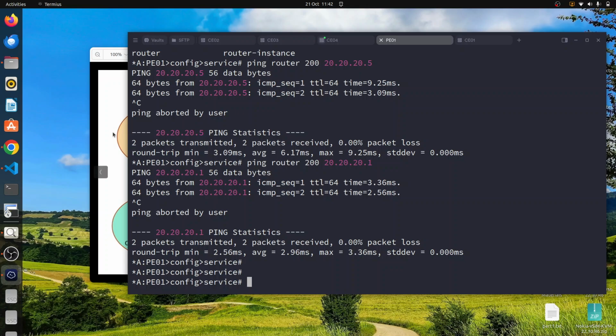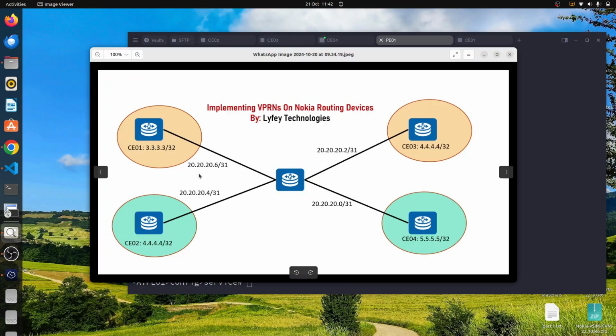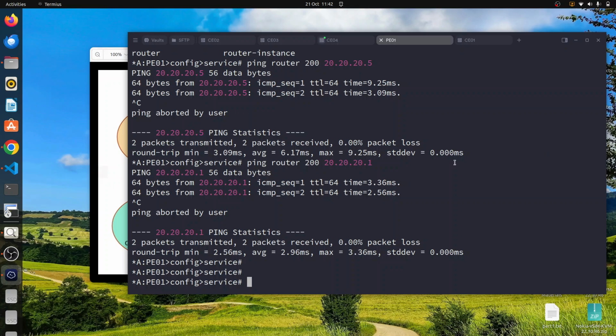So the next step, I've mentioned that we need to configure static routes on the PE device so that we are able to ping the system interfaces, the system IPs on the CEs within the different VRFs. So for us to be able to implement this, the first thing that we need to do is configure static routes, and this static route will be configured within the VPRNs. But before we do that, we will start by configuring the system IP addresses on the CEs.